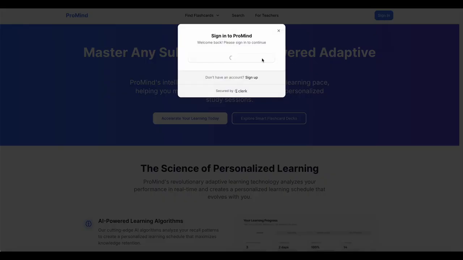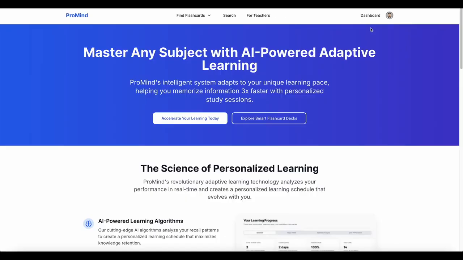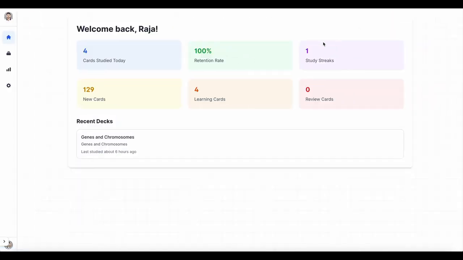To begin, you can directly sign in to ProMind. Once you sign in with the Google account, you will have an option to go to the dashboard. The dashboard will give you all the analytics, a quick overview of your progress so far. For example, the number of cards that you studied, what is your retention rate, how many days you studied, and how many cards you have, the new cards you have, how many cards you're learning, and how many cards are in the review. It will also show the recent decks that you were learning before.